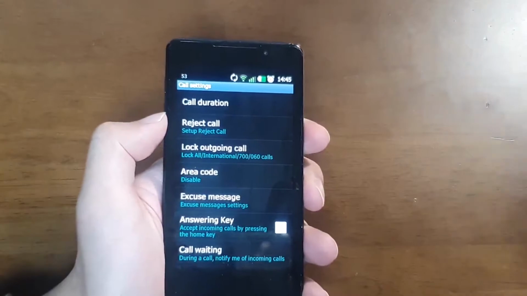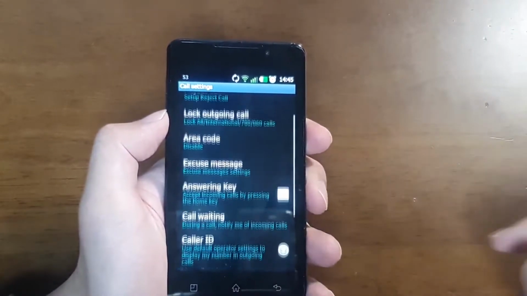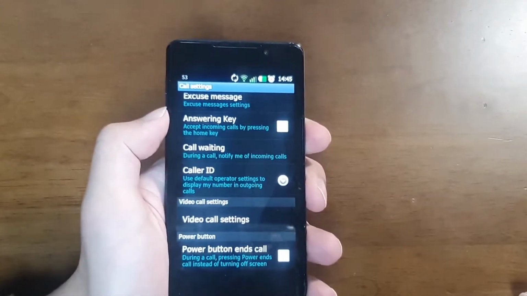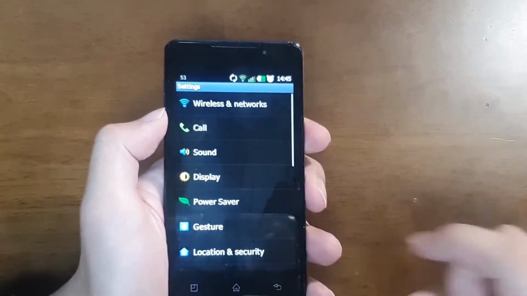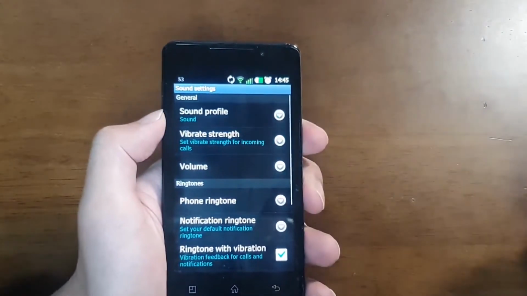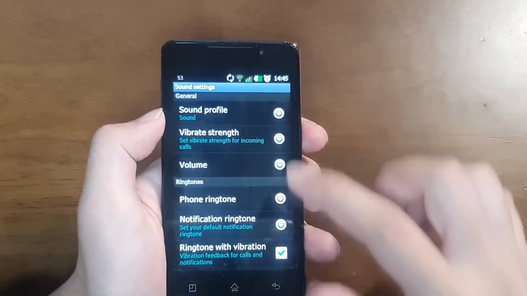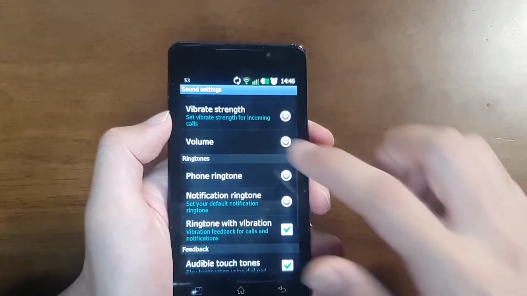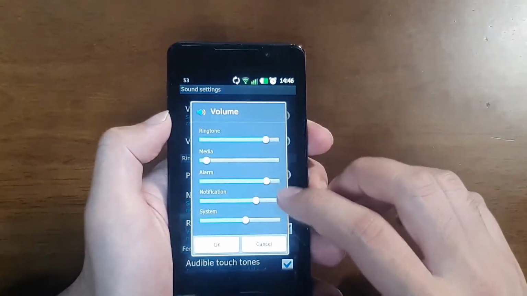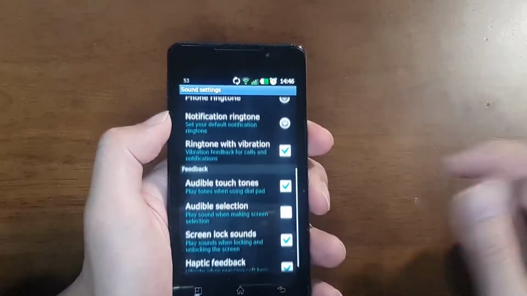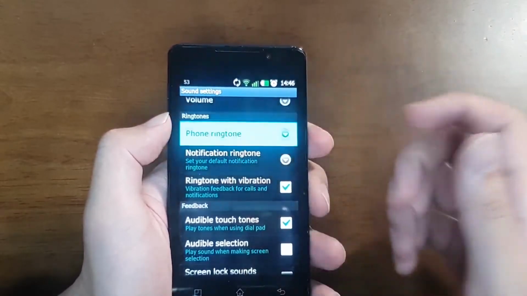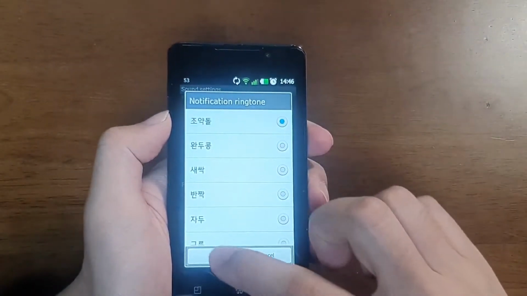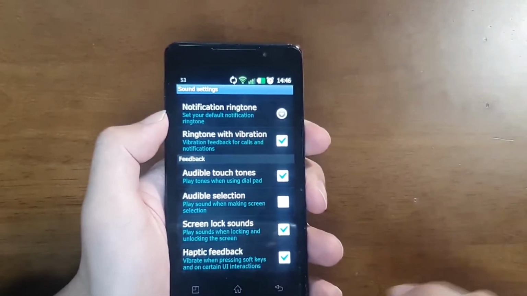Call section, there's just a reject the call, how using home key as a answering key or power button as an end call key. And sound section, you can change the sound profile. You can change the how vibrates intensity and change the volume and change the ringtone or notification sound, or there's a feedback option.